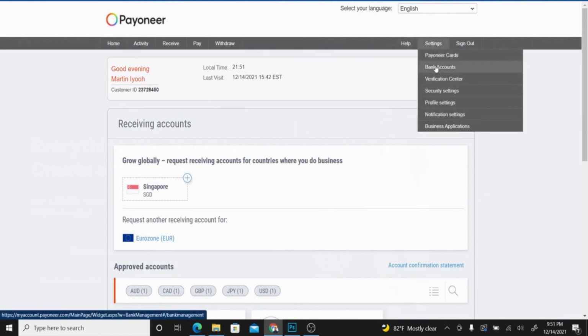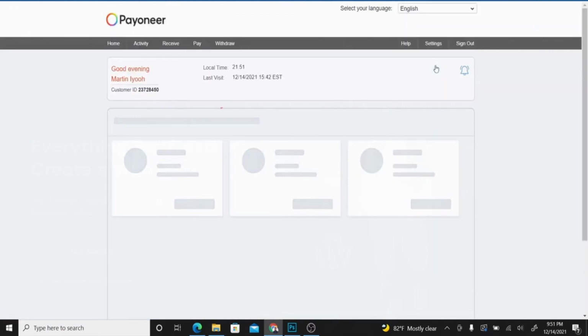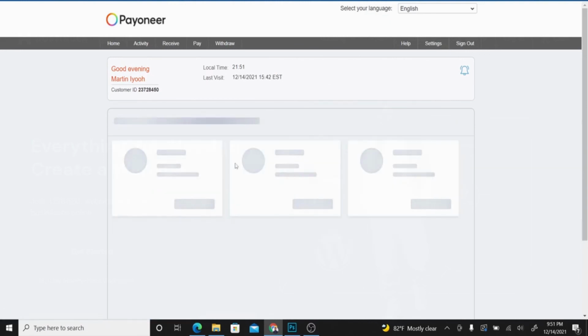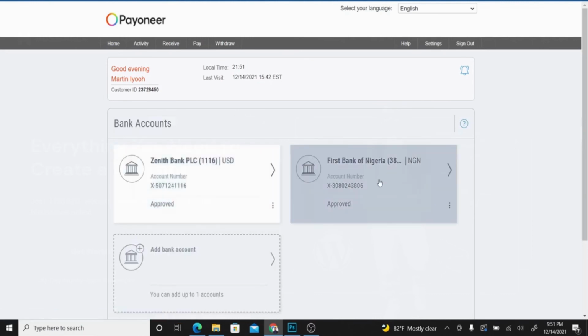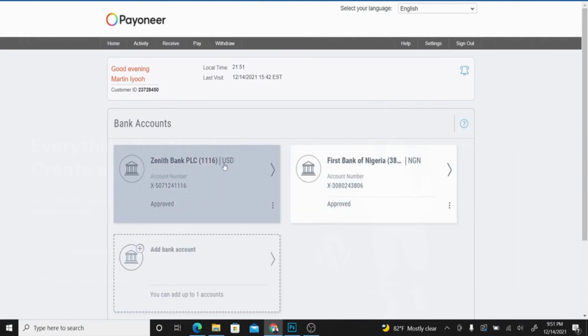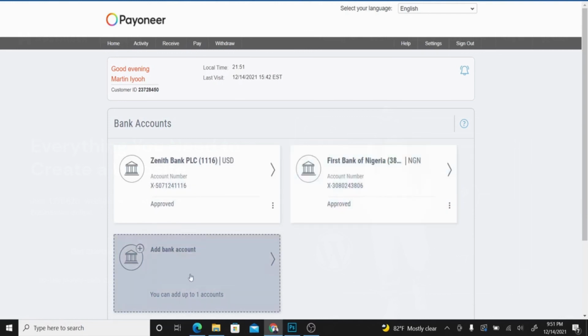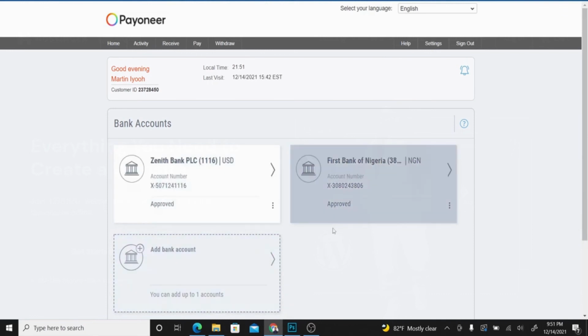Okay, so once you have done that, then you can easily go to settings, come to bank accounts, to add any extra bank account that you want to add. Although we already put in our bank account when we were registering, if you remember, you can also add extra bank accounts. As you can see, if I click on bank accounts, I already have 2 here. One is in USD, which is my domiciliary account, and one is my Nigerian account. I can also add one more account. Payoneer allows me to put up to 3 more accounts on this account that I have here.